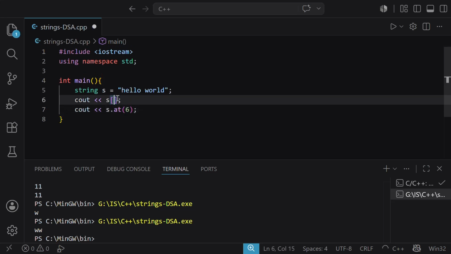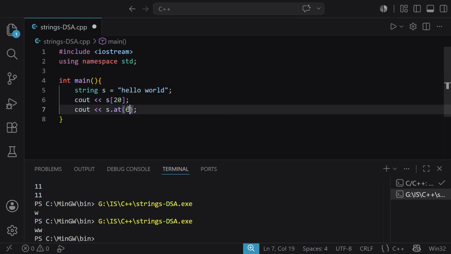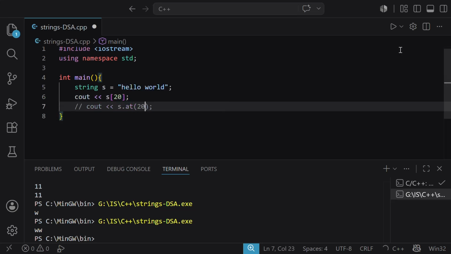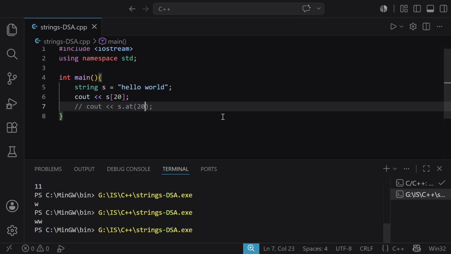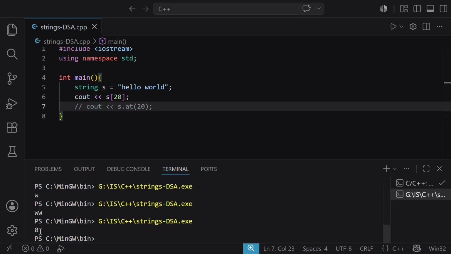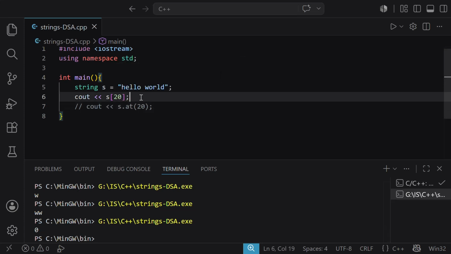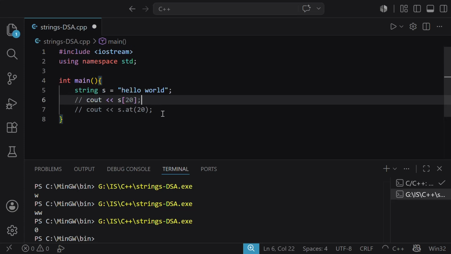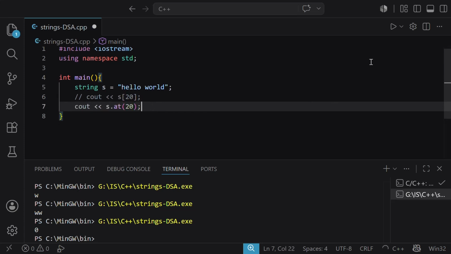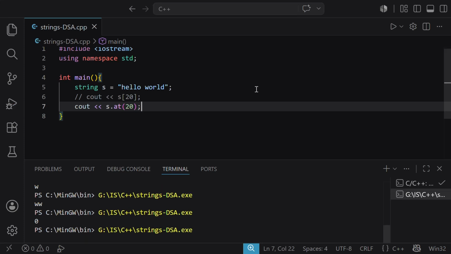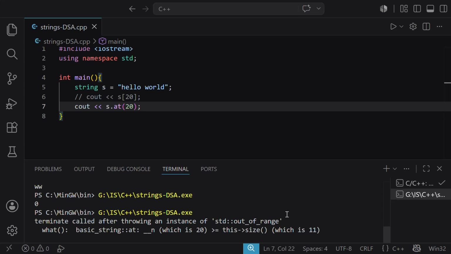Like if we write here 20, and here also let's write 20, and just run this. So you can see we got 0, but 0 is not written in our string. So what happened? It just gave us the wrong output. Now if we try with dot at, then you can see it gave us an error. So that's why dot at is preferable.